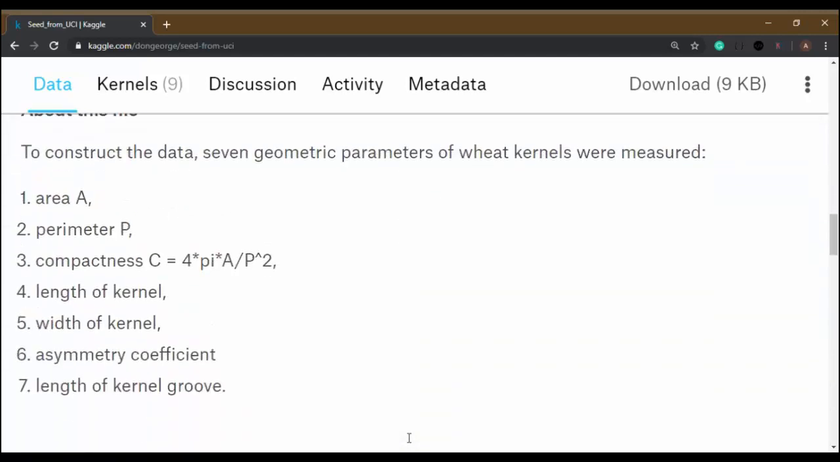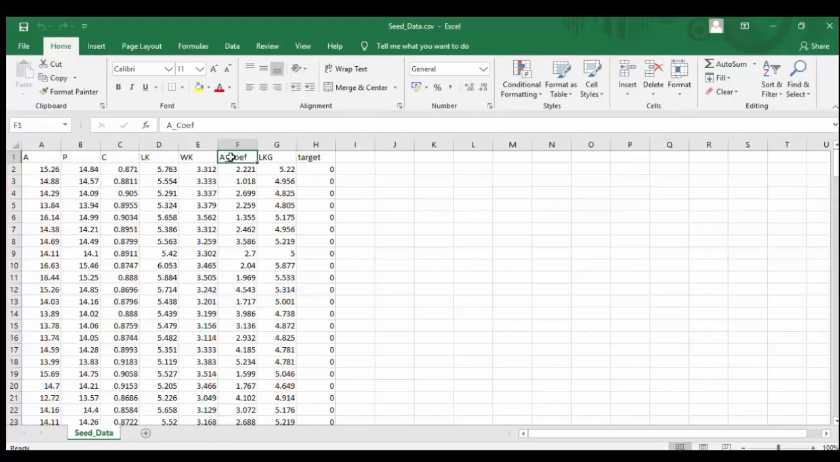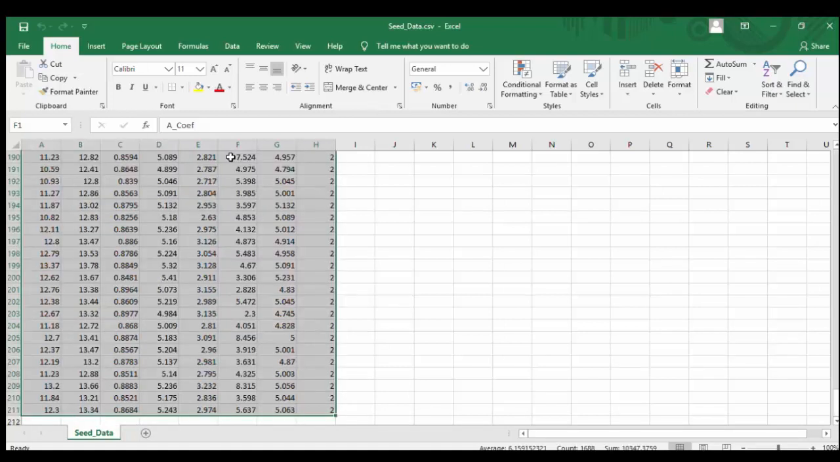These are the column headings or the data which describe each instance of a particular wheat. After downloading the file, if you open it through Excel, this is how it will look. As you can see, there are a total of 8 columns, 7 data columns, and finally a target column. And there are a total of 211 rows, and the first one was for heading. So this gives us a total of 210 rows and 8 columns.